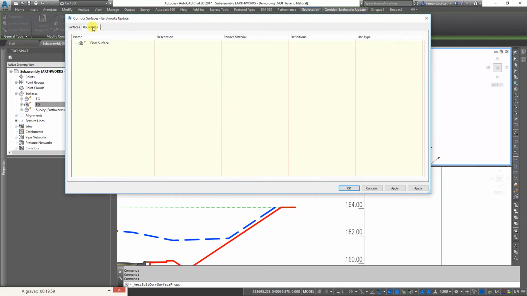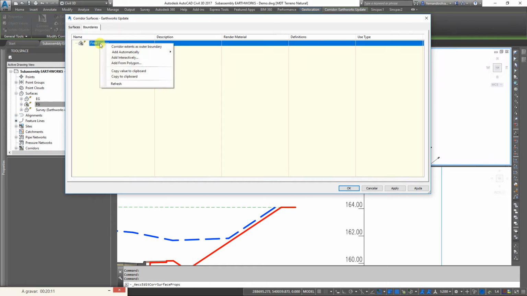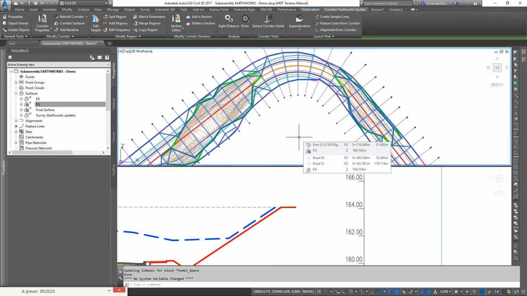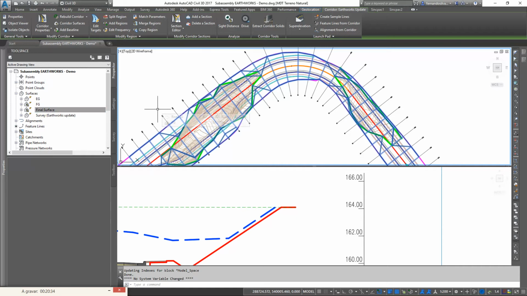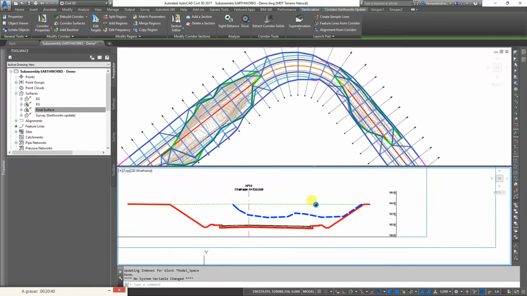Very important to have a boundary. I added a special point code that will create a full boundary automatically. So let's right click on our surface, add automatically, and here is my point code that enables that boundary. That is LMT, that means limit. Okay, all set. And here is our just created surface, the final surface, and from this point we can throw this surface to the cross sections.